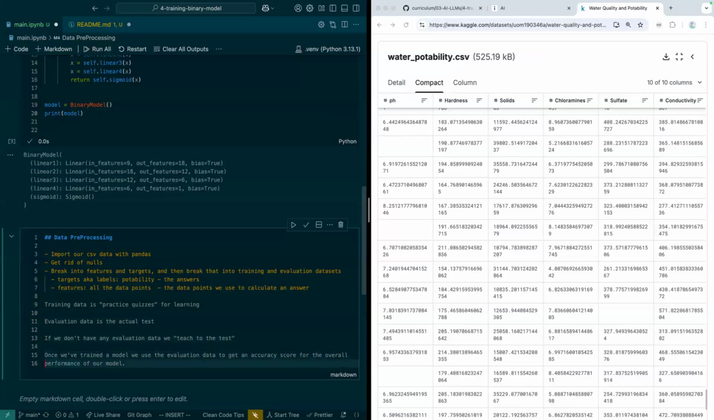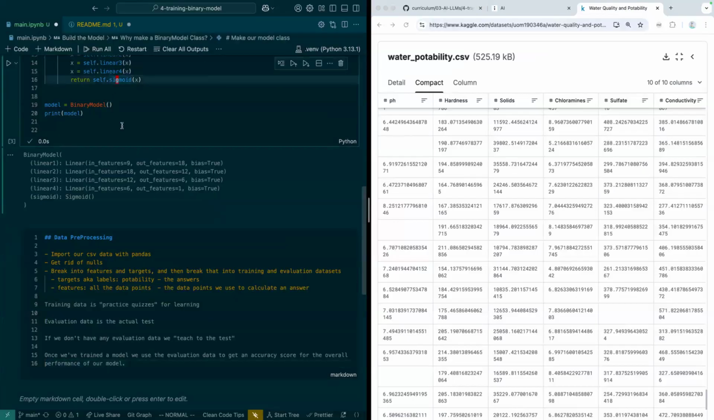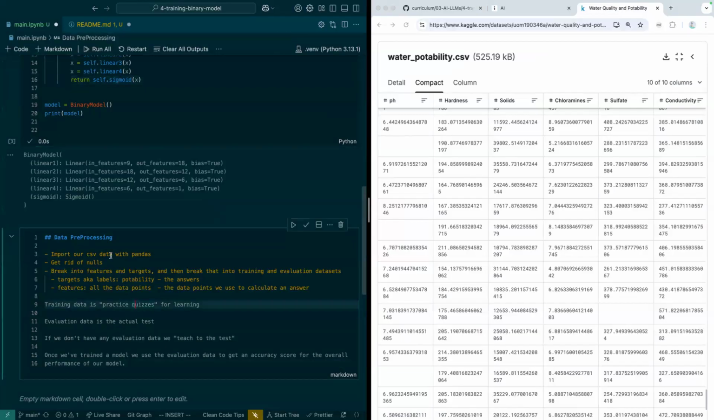Right? Because once we train a model, we might need to go back and tweak stuff if the model isn't doing so great. Maybe I need to change the number of linear layers. Maybe I need to change the number of neurons in each layer or use a different activation function or something like that. And hopefully I'm in the ballpark on that one. So training and evaluation data is a big deal.